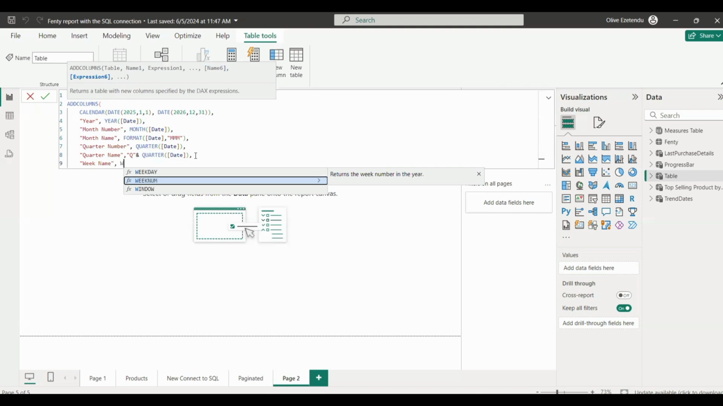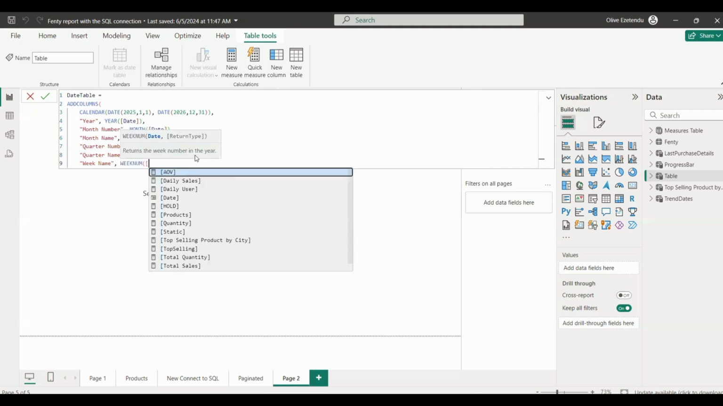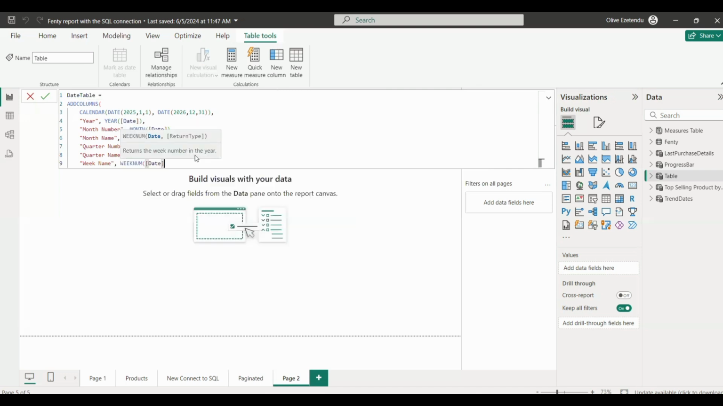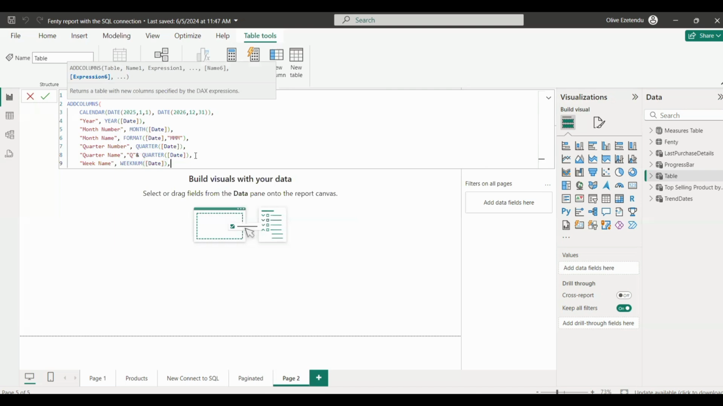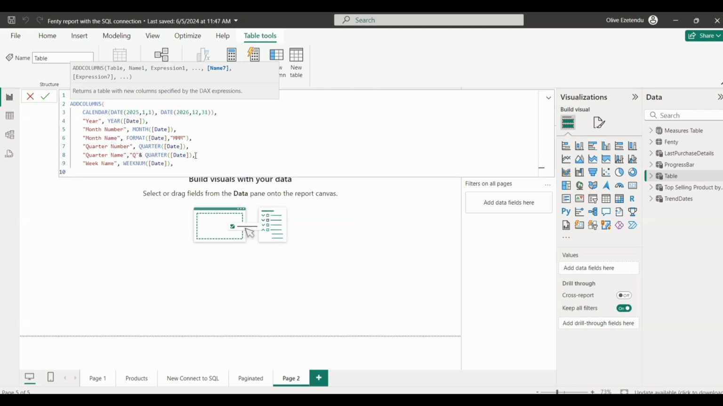Now, this is very important because there is week num and what? There is weekday. Okay, so week number in a year. So let's hit that and we're going to use what? Our dates. So this is basically all you'll be using. Can you see how easy this is? Then the next thing we want to do is we want to get the what? Week name.